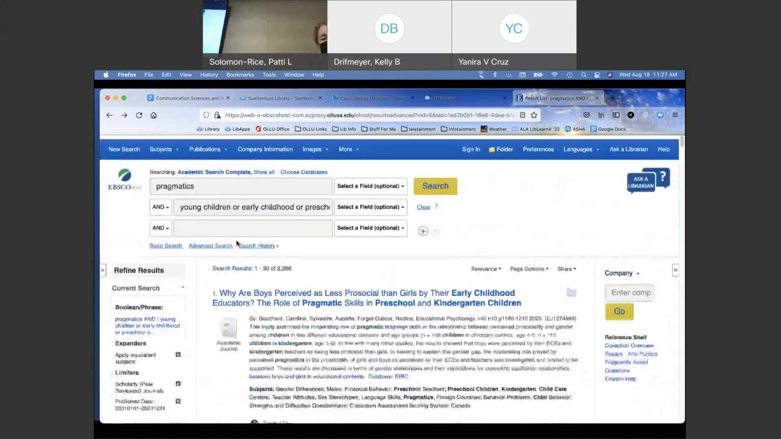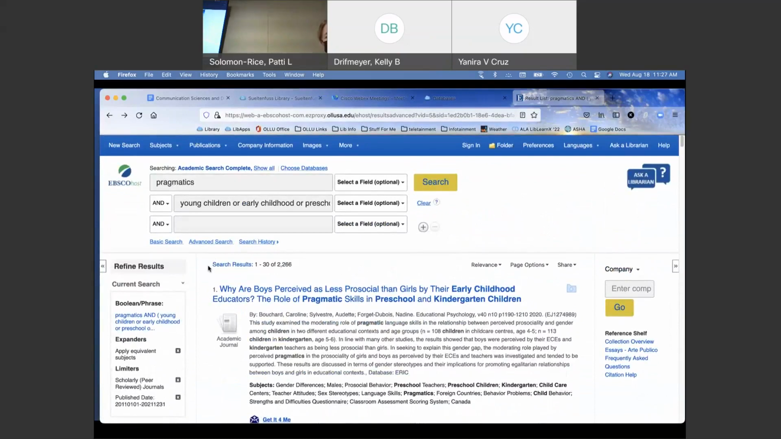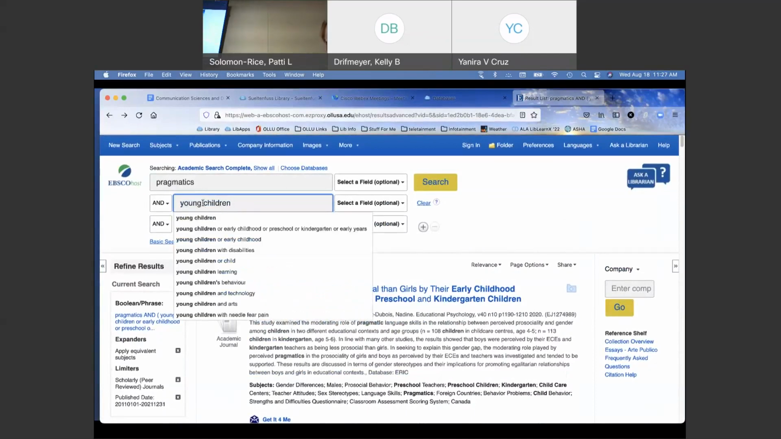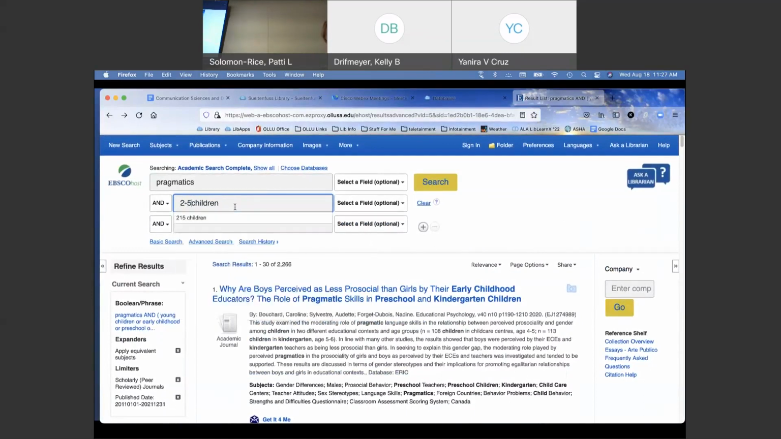Okay, let's return back to our search results here. And let's play with them for just a moment. So let's say that I wanted a really specific age group. I'm not quite sure how to ask for it. So I'm going to actually put the numbers in there. Let's see what happens.